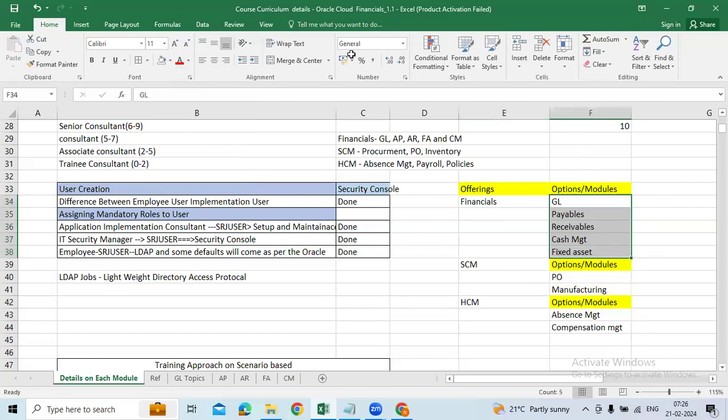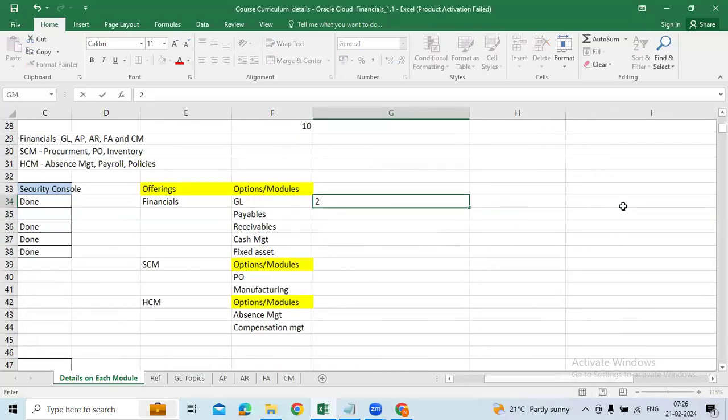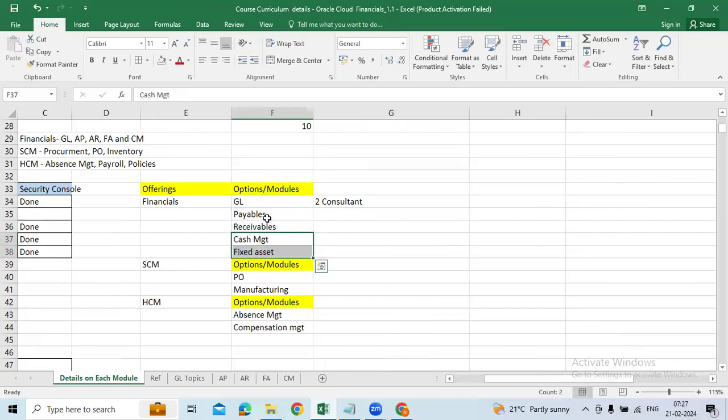As part of our financials, we are learning five modules here. Once I get an opportunity as a consultant, I need to be responsible for all five modules. Sometimes if the client is small, running a business in one country, all these financial modules can be handled by two consultants only. One consultant may be responsible for GL, AP, receivables, cash management, fixed assets, or another consultant may be responsible for receivables and cash management. Based on the skill set at the time of interview, they will map you to the respective module.